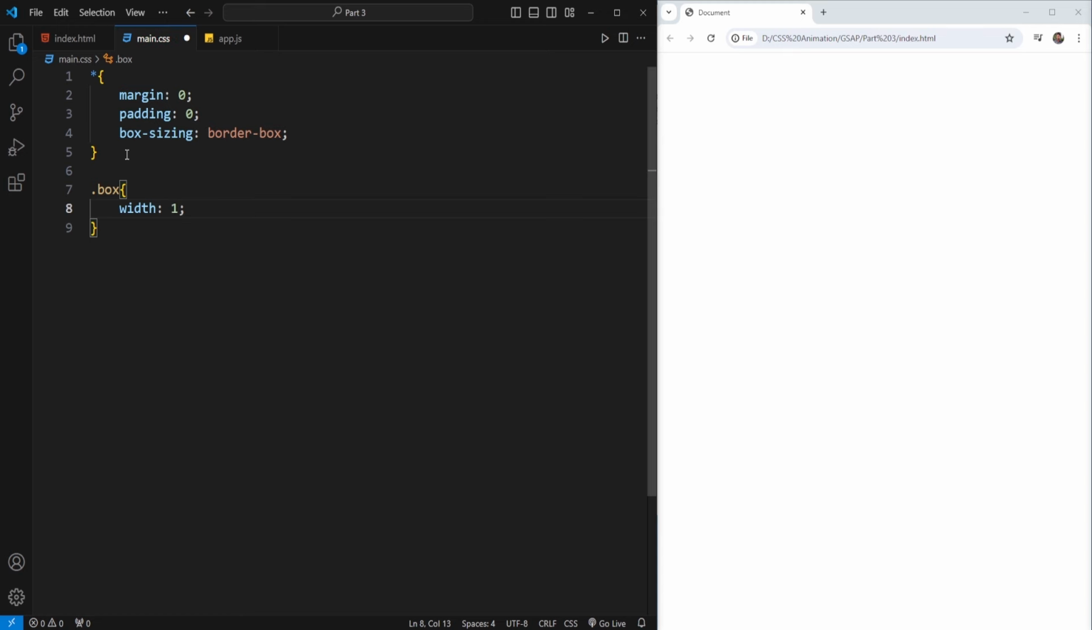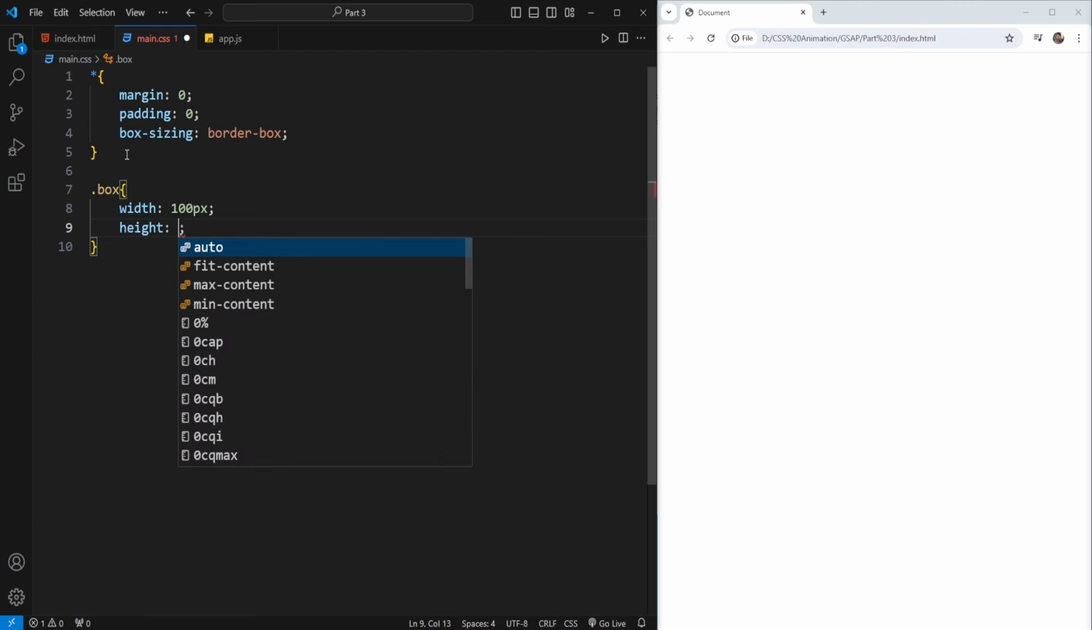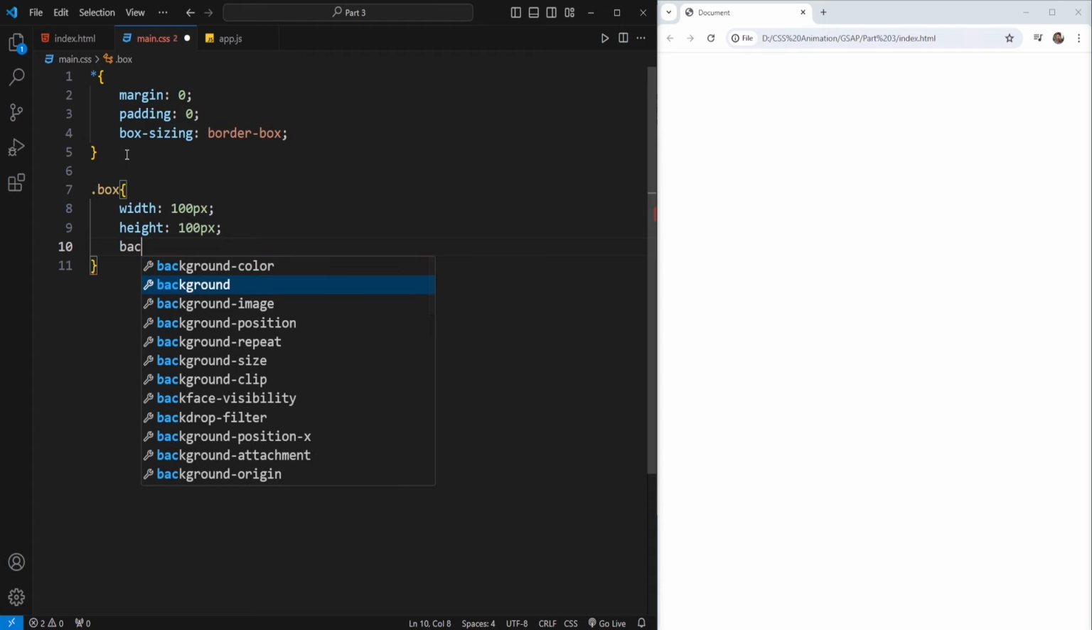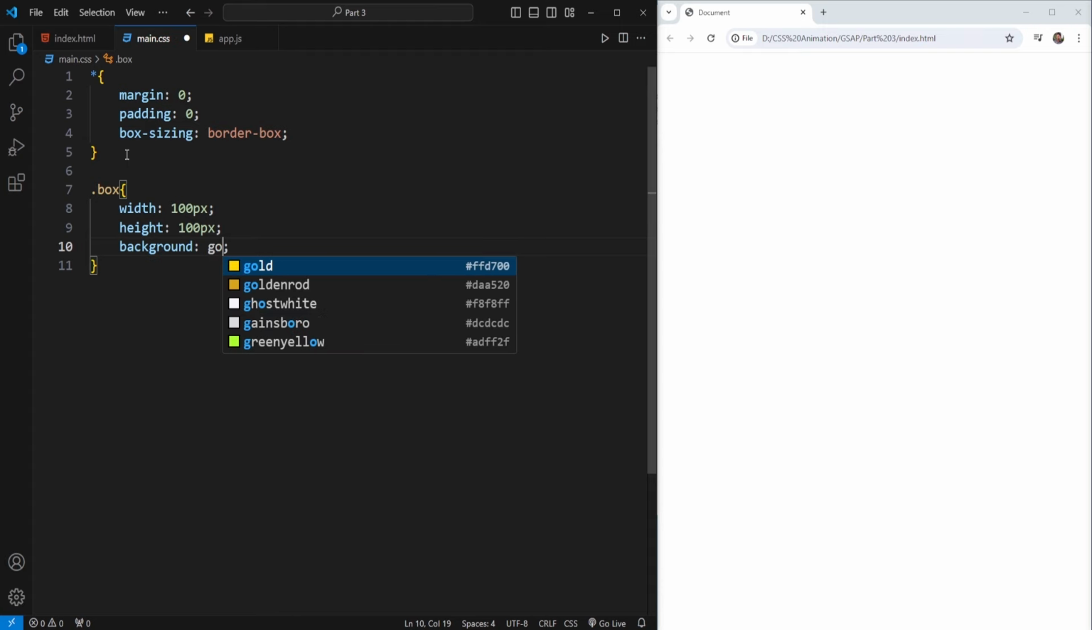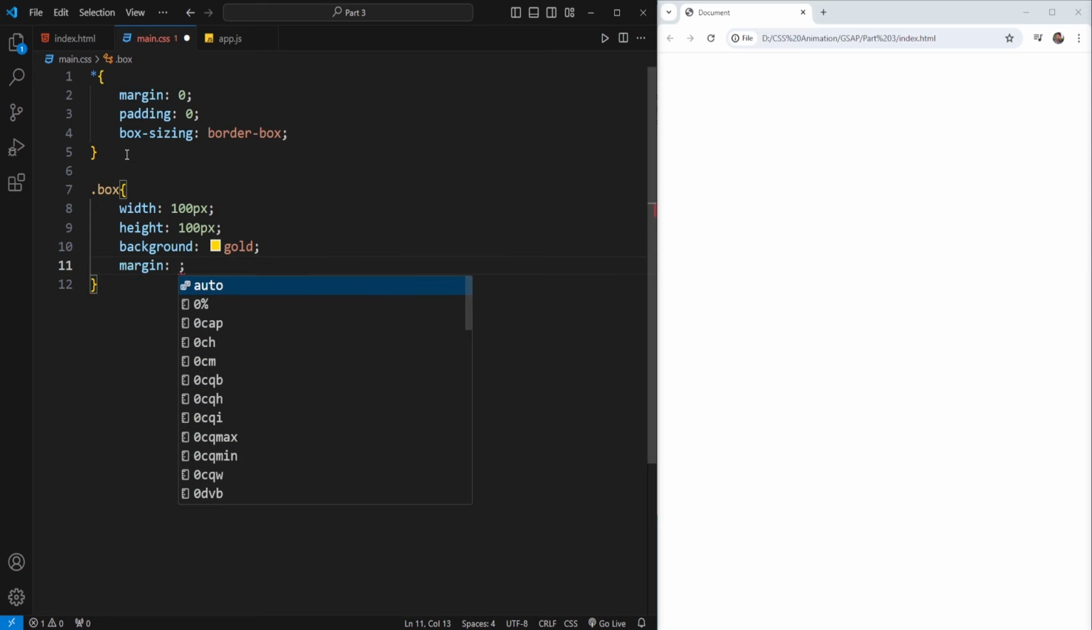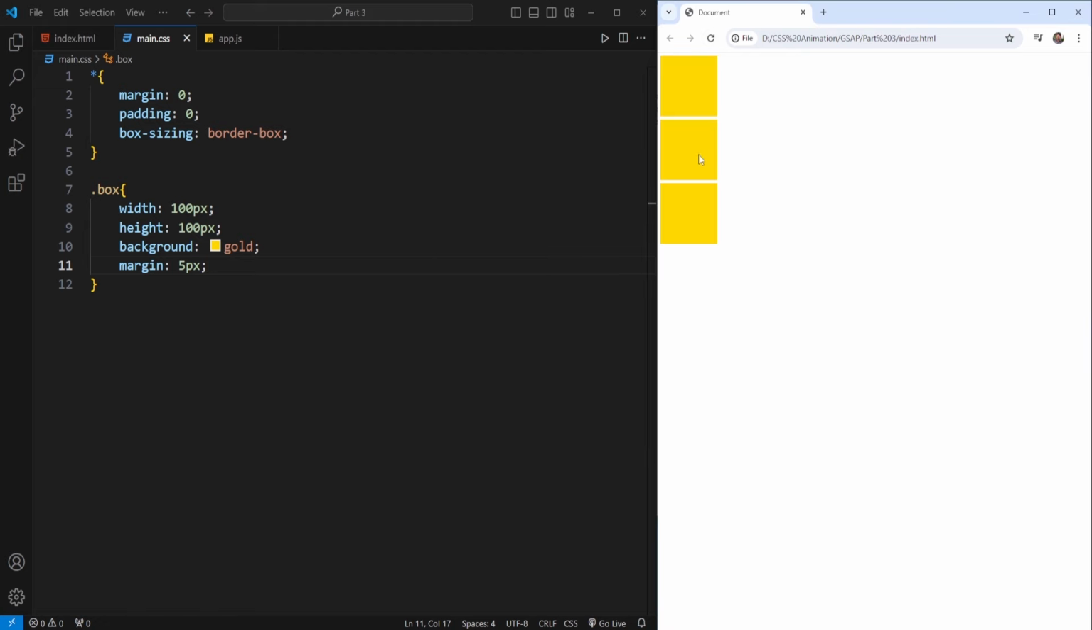Width 100 pixel. Height 100 pixel. Then I'm going to use the background property. Background, and I'm going to use gold color. Also, I'm going to add margin. Margin, and I'm going to add 5 pixel margin. And I'm going to save this file. If I save this file and reload my browser, here you can see the result.